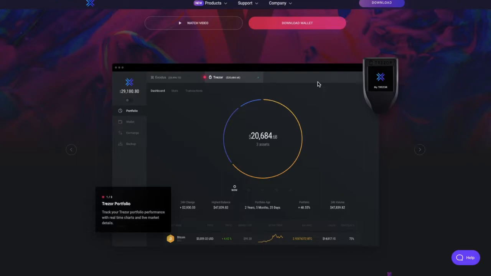Now, Exodus supports either the Trezor Model T or the Model One. And I'm going to be working with a brand new Trezor Model T today. If you don't already have one and want to purchase one, I'll pop a link in the summary below to an official link. So the first way I'm going to show you today is if you have a brand new Trezor out of the box.